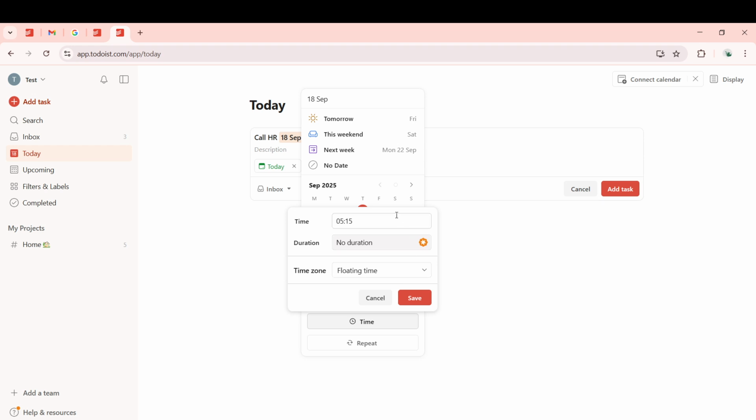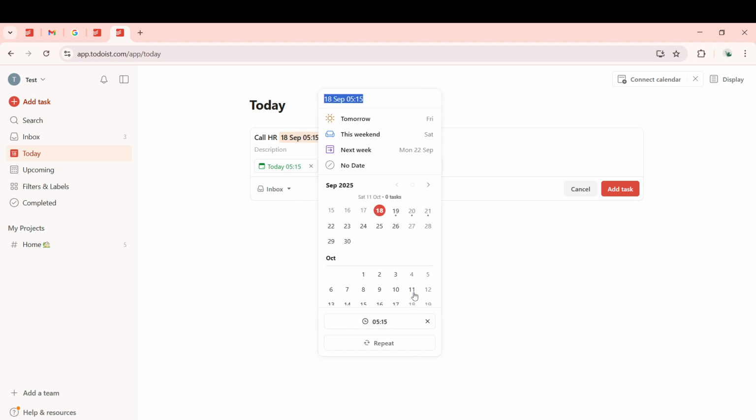You can also set the duration of the task to better manage how you balance it with other obligations during your day. Additionally, don't overlook choosing the correct time zone, especially if your task involves coordination with others who may not be in your time zone. When you've set everything, remember to click Save.